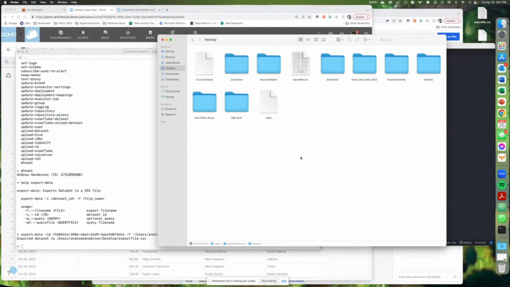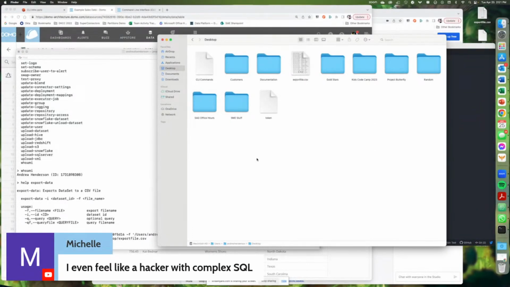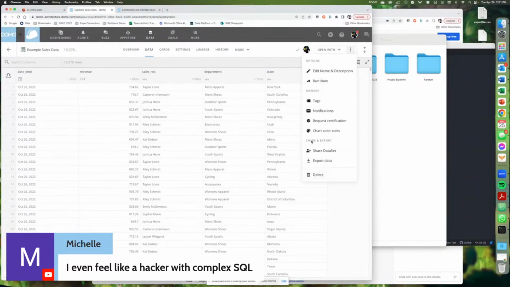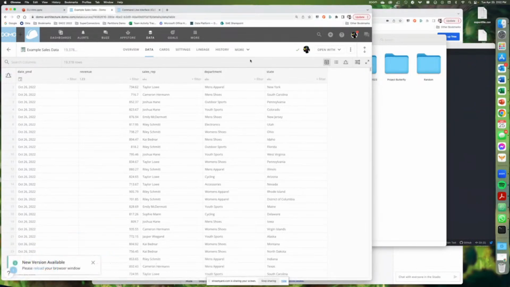Obviously at this small of a scale and at this manual of a process, there's not a lot of sense to using the CLI to do this rather than just using the interface. However, when you get into larger data volumes, or you need to be able to schedule something to regularly export, or the sky's the limit as far as what you need to do if you need to put it into a different system or whatever.